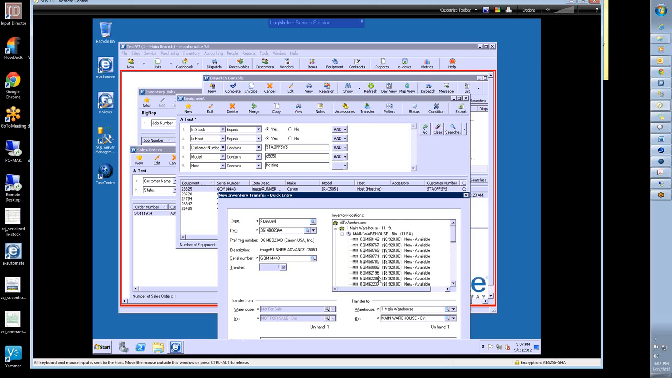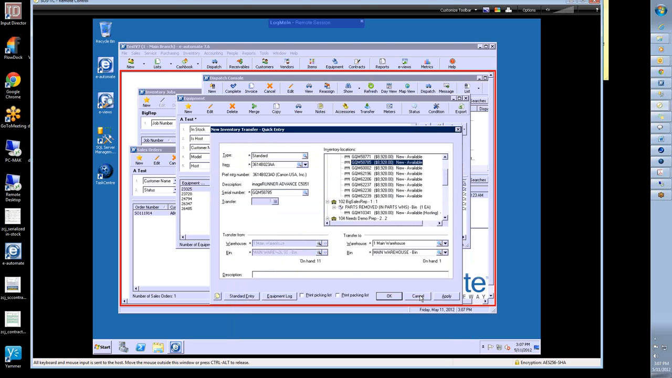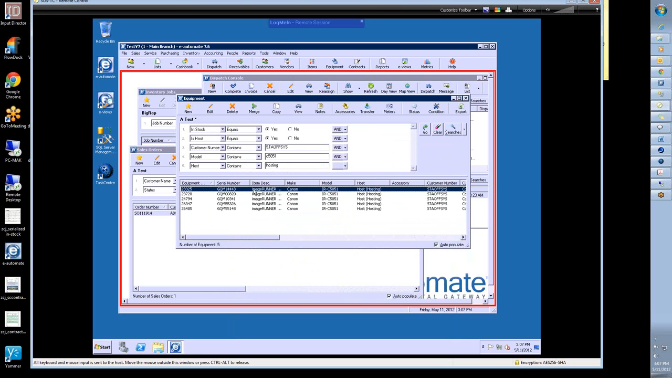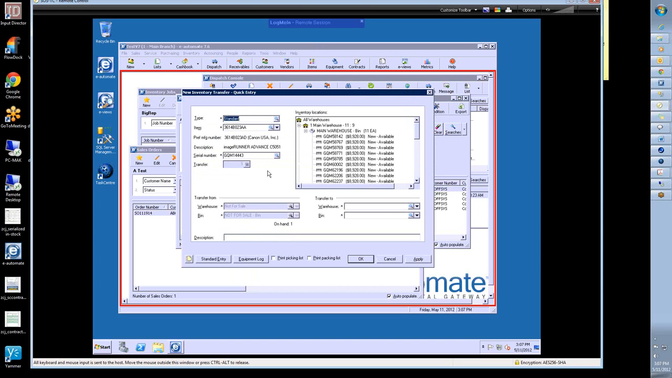GQM. I am picking that machine. Oh, there it is. Duh. Okay.